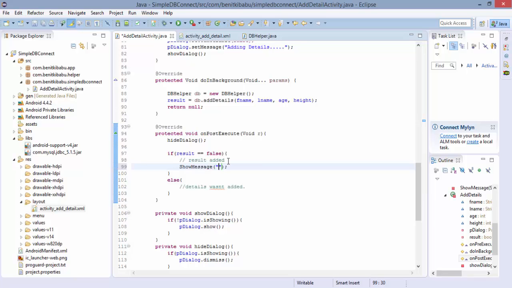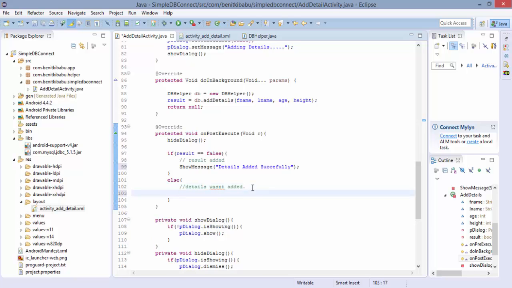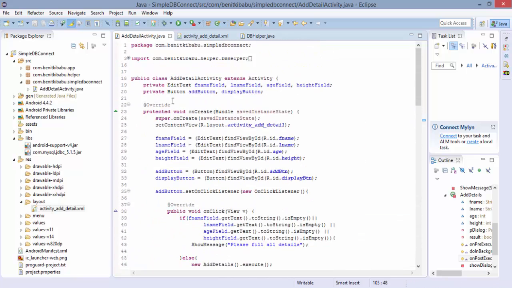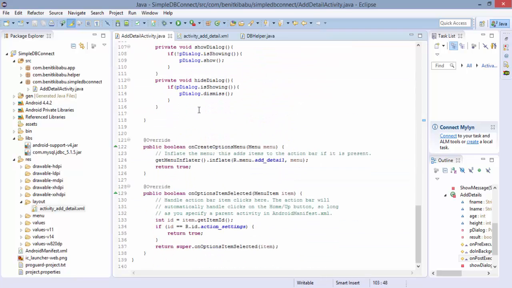This takes a string, and we're going to say details added successfully. And then here we're going to say show message, and here we want to say details not added. Once you have that, I think that's pretty much it.